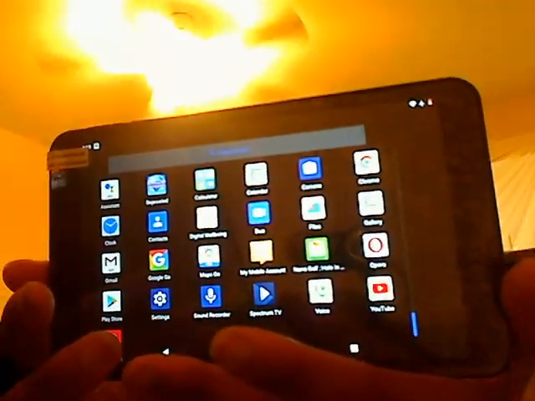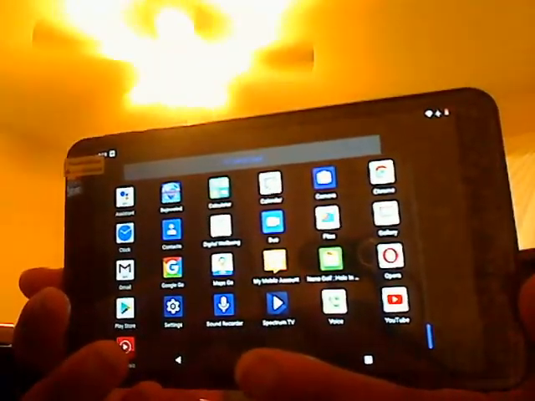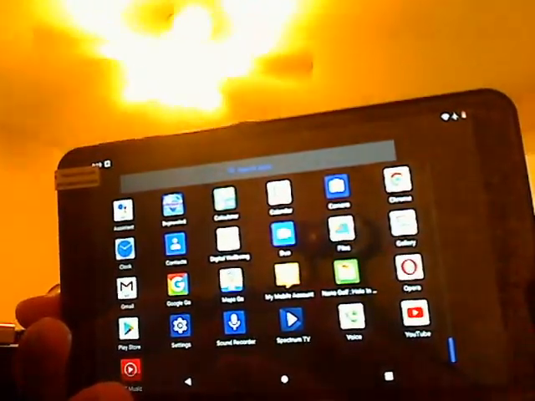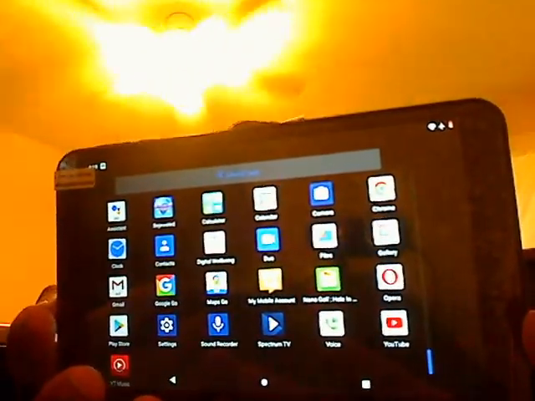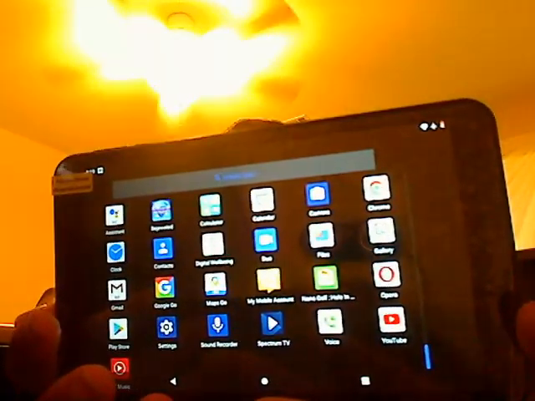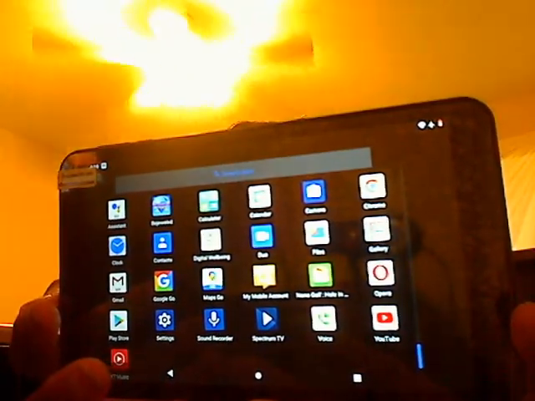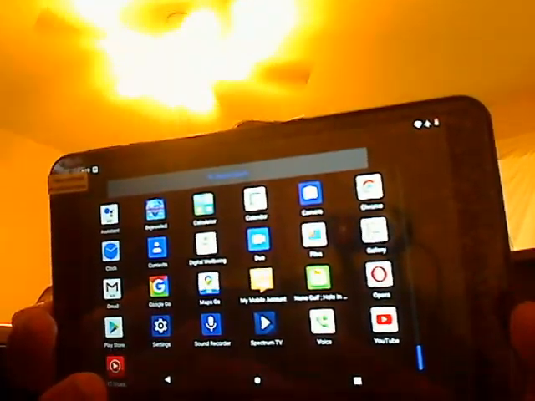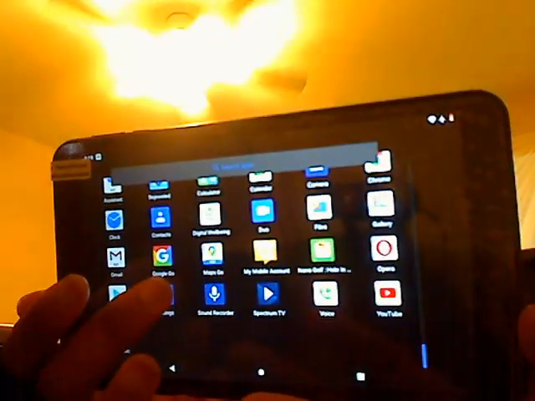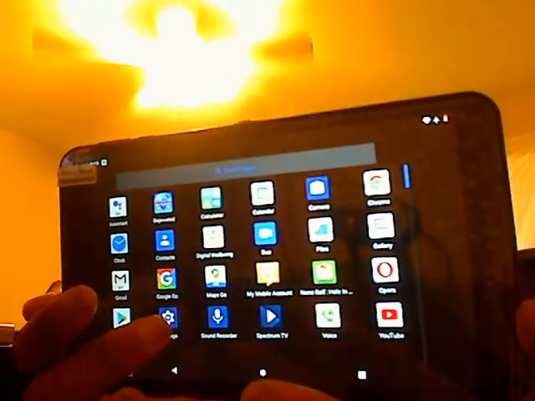There's Gmail Go, Google Go, Maps Go, my mobile accounts there because it's a Qlink Wireless tablet. There is Files, Gallery, Chrome, Camera, Calendar, Duo, Digital Wellbeing, Calculator, Contacts, Clock, and Google Assistant Go. The oddity is the Contacts Go is on this tablet, even though this is a Wi-Fi tablet. There's no cellular data.